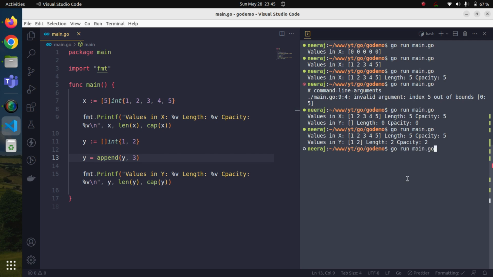Now if we run this program, the value is 1 2 3, because initially it was 1 and 2, and we added number 3. The total length is 3, and the capacity is 3, the reason being that we added one more element to our slice. So the capacity has also increased, because we have 3 elements. Previously we had 2 elements.